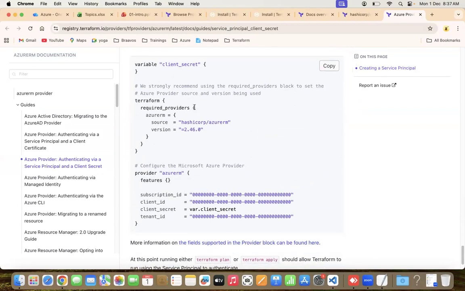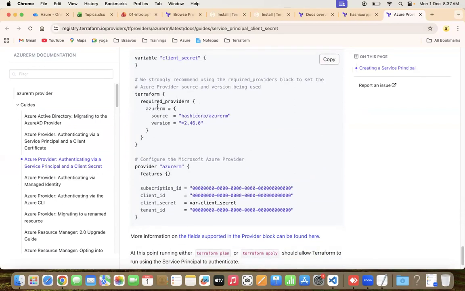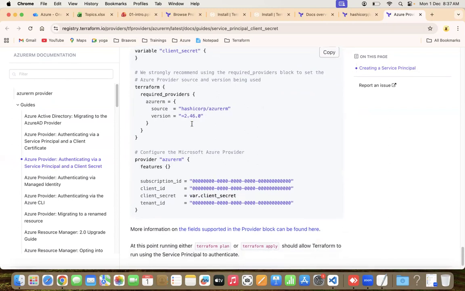So this part I have picked. It says Terraform required provider is this, and this is the version. I just changed the version. And the provider is Azure RM, with subscription ID, client secret, tenant ID. These are used to connect to my Azure account. So let me show you how we can update these values.